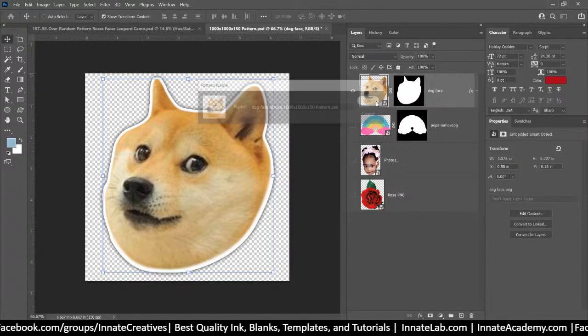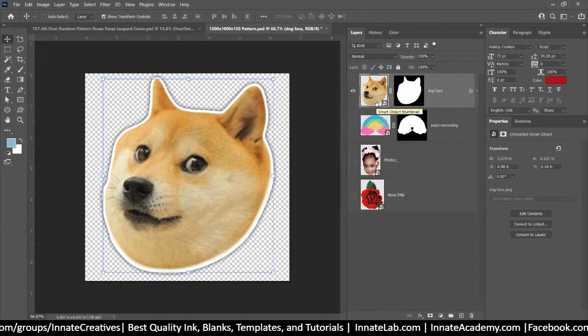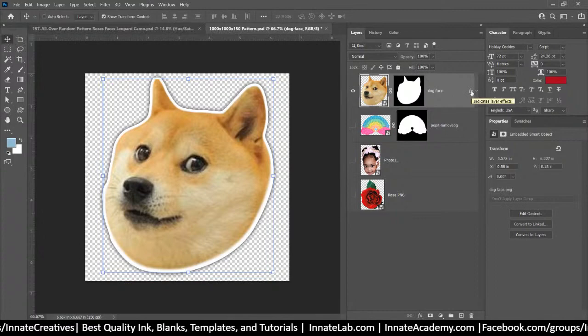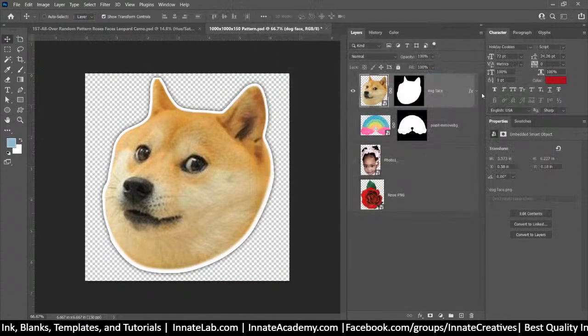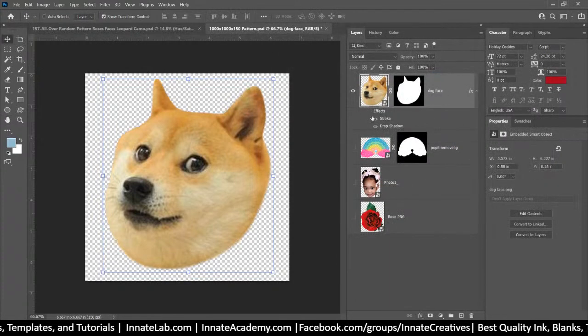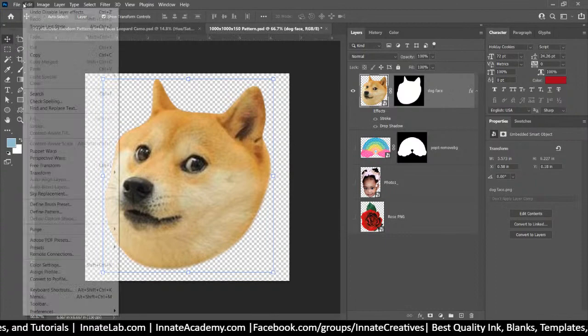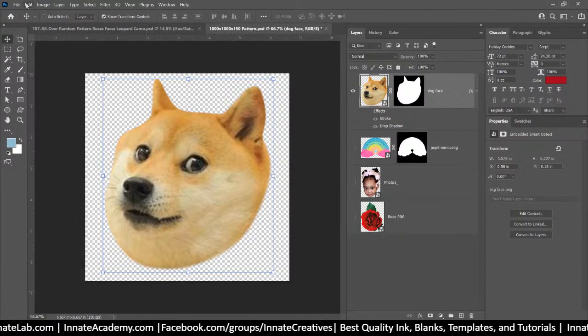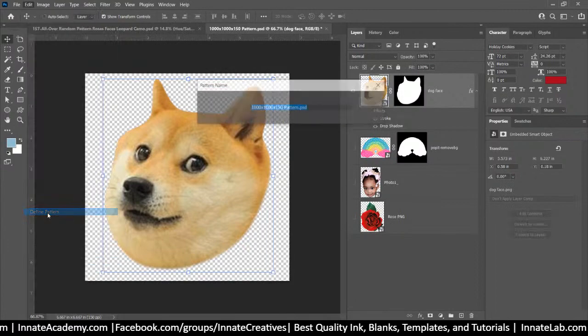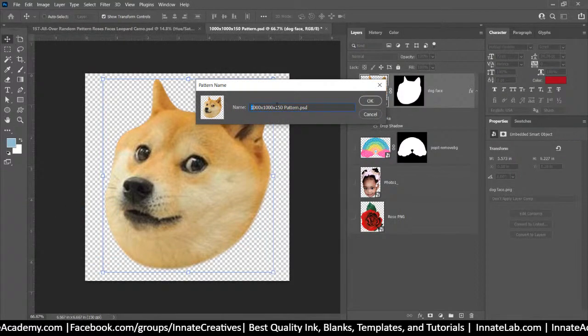And then I'll take it off and then we'll see what that looks like without it. Alright, so now let's turn off the effects. The easiest way to do that is just to expand it, turn the eyeball off for the effects. And we'll go to Edit, Define Pattern, and now we'll just call this one dog face. There we go.